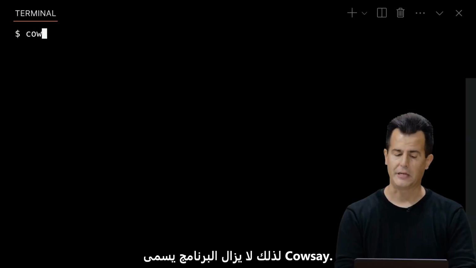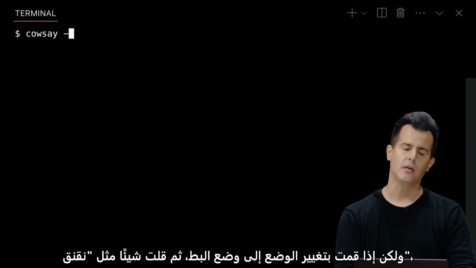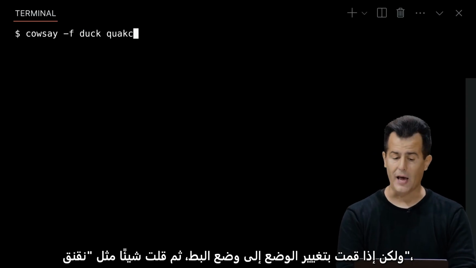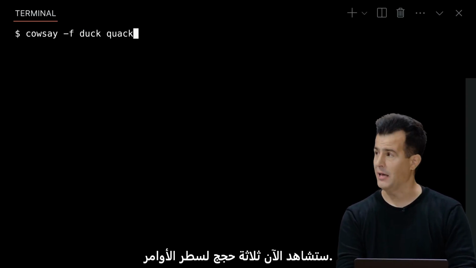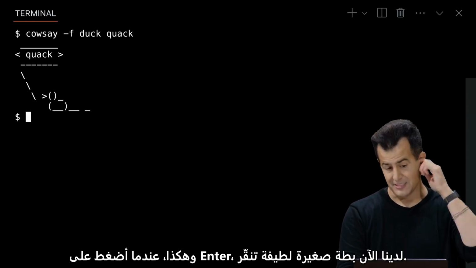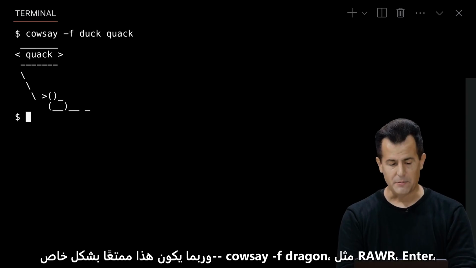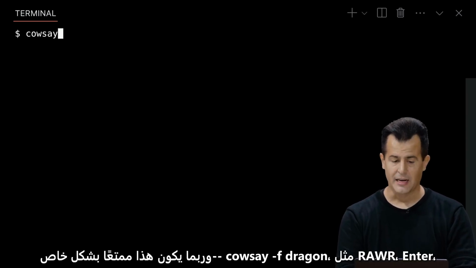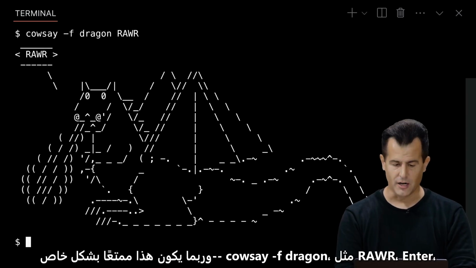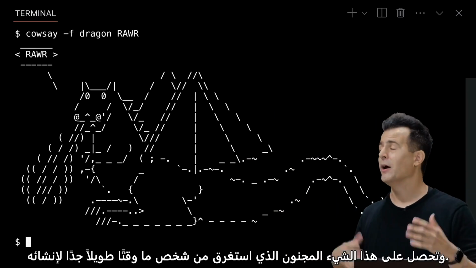So the program is still called cowsay, but if you change the mode to be that of duck and then say something like quack, you'll see 3 command line arguments now. And thus, when I hit enter, now we have a cute little duck quacking. And perhaps especially fun is this, cowsay -f dragon, like roar, enter. And you get this crazy thing that took someone way too long to create.